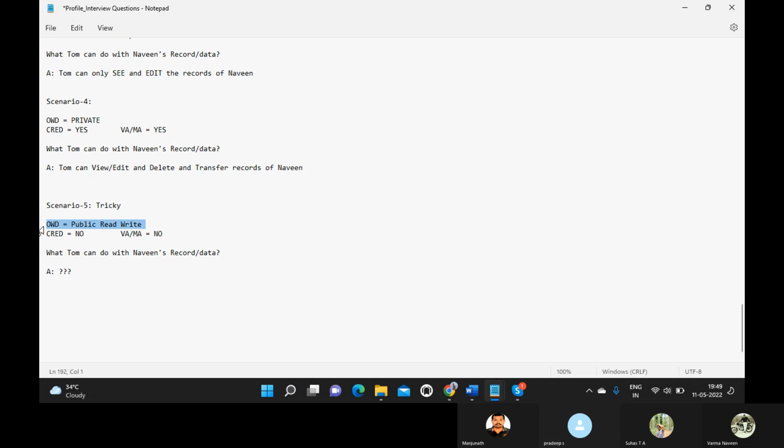OWD is the first level access that we are already giving. Profile is the second level access, and it is not there. So you mean to say you cannot do anything, because nothing is there in the profile. Suhas and Pradeep are saying no, and Manjunath is saying yes, you can access.